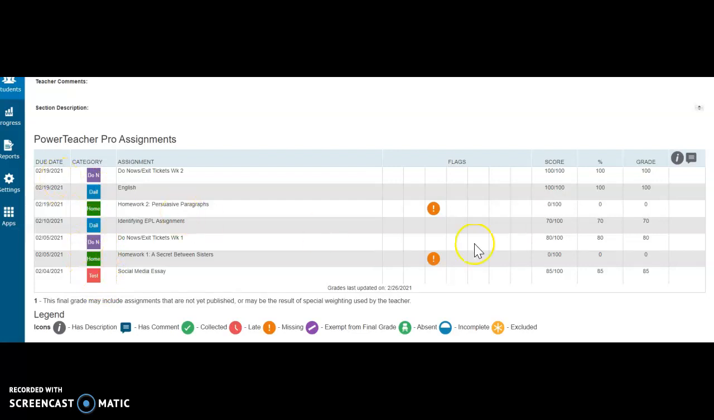All right, so these are the assignments. Everyone should have 100 for the English assignment. And then, yeah, that's it. So let me know if you have any questions. Just make sure that you click on the grade and it will take you to this page, which will show you all of the assignments.